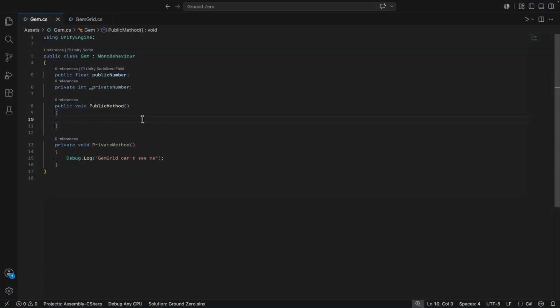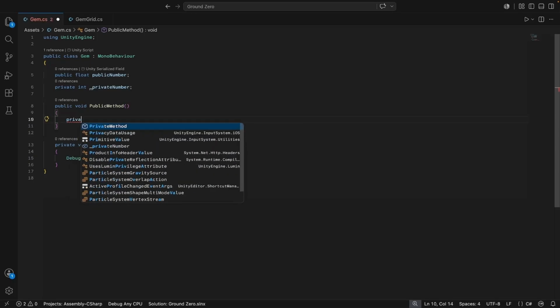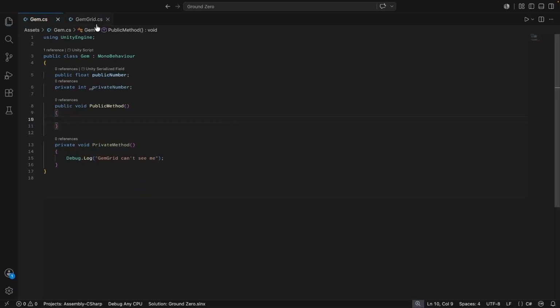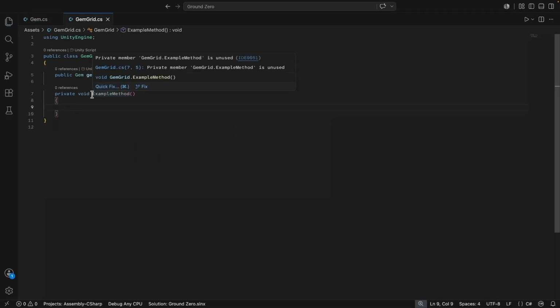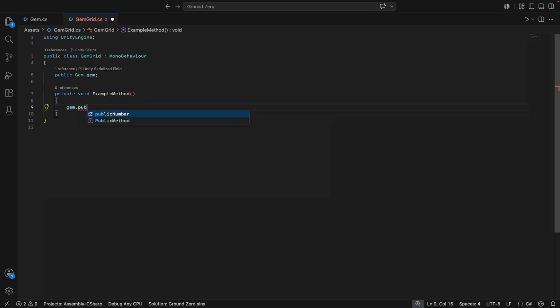Encapsulation also affects the autocomplete in VS Code because it will only show what the class you're typing in has access to. If you're working in the gem class, it will show everything the class has. If you're working in a different class or file, however, the autocomplete will only show you the parts of the gem class that the other class is allowed to see or access.